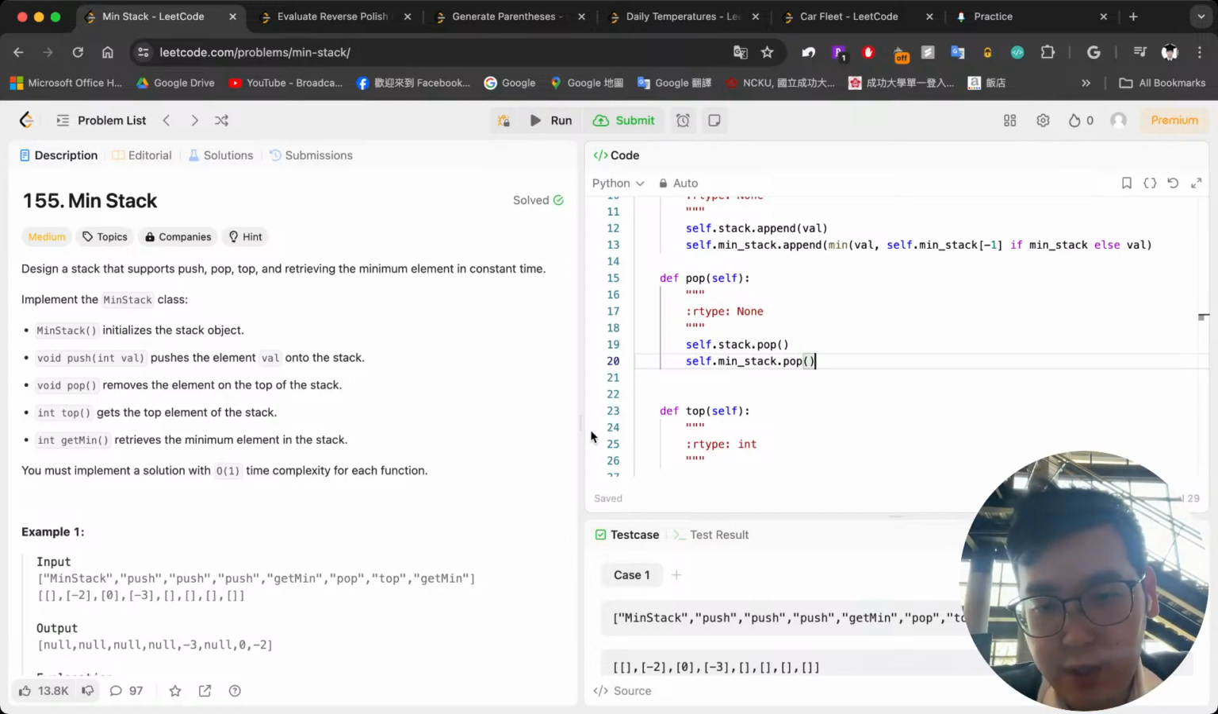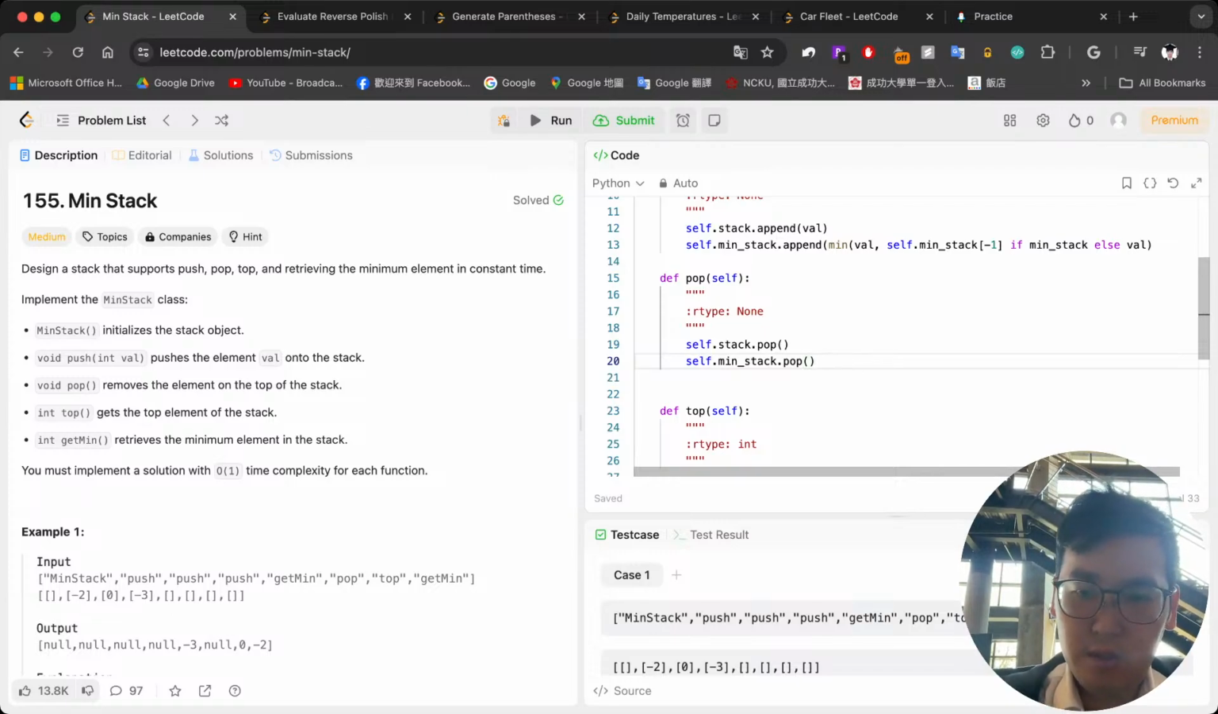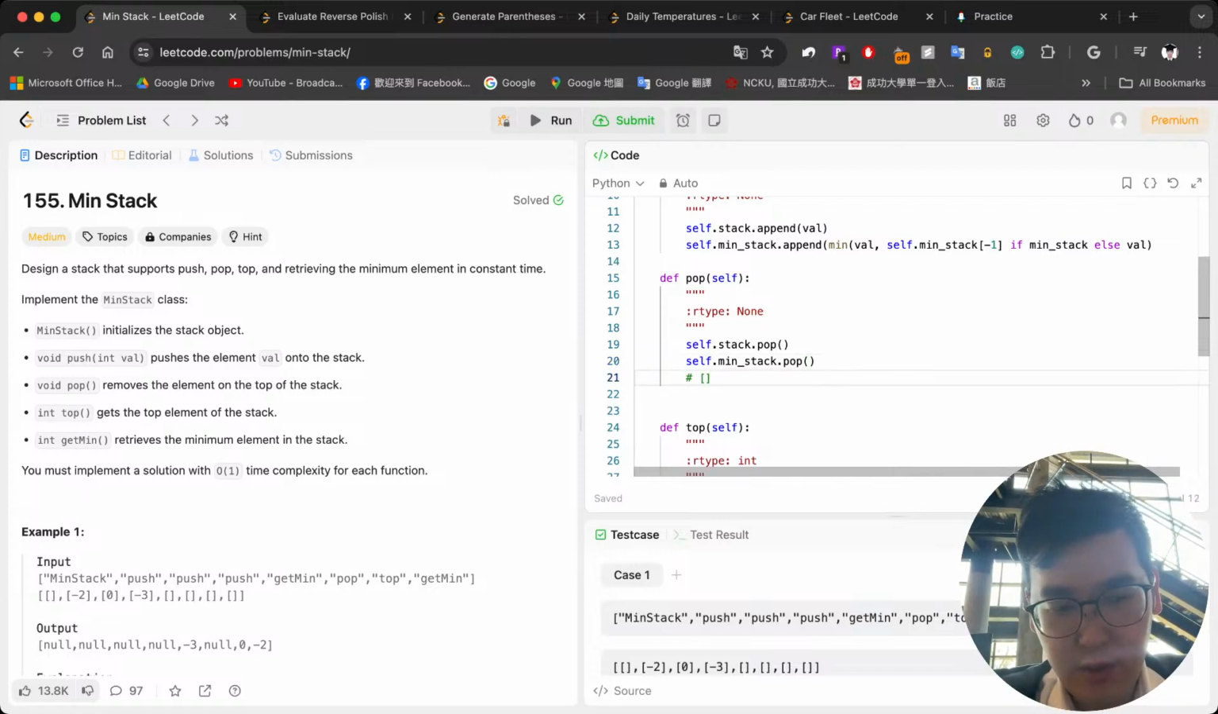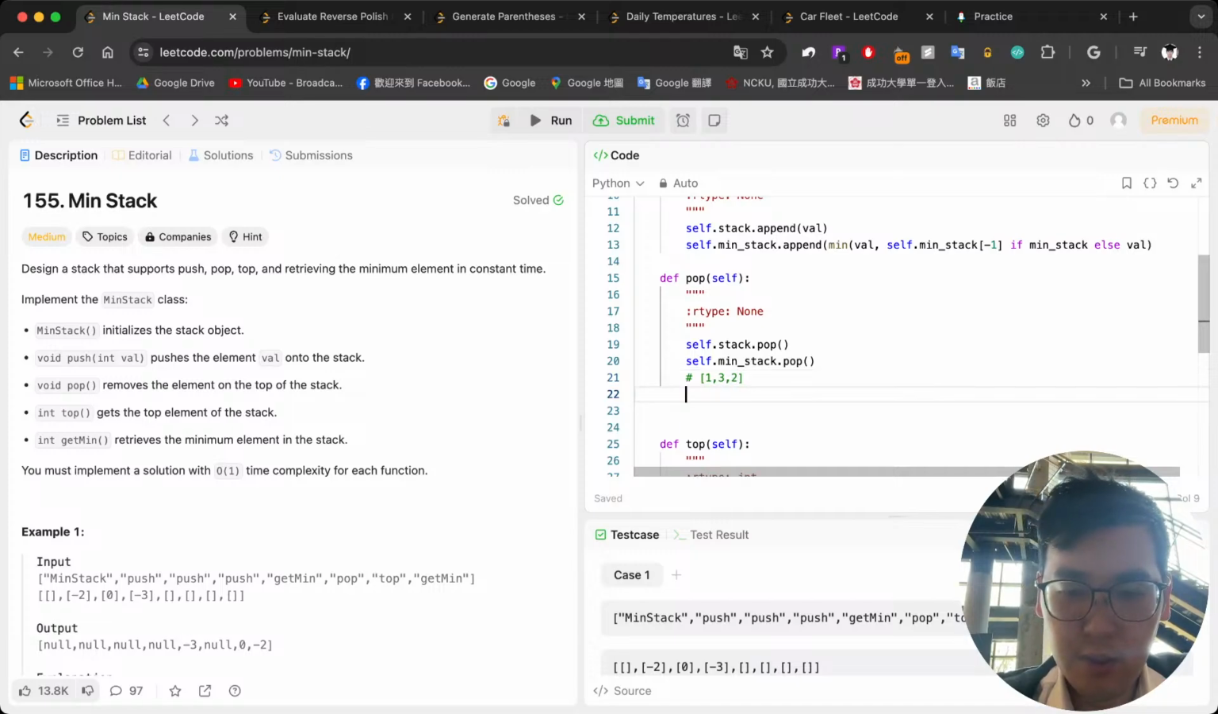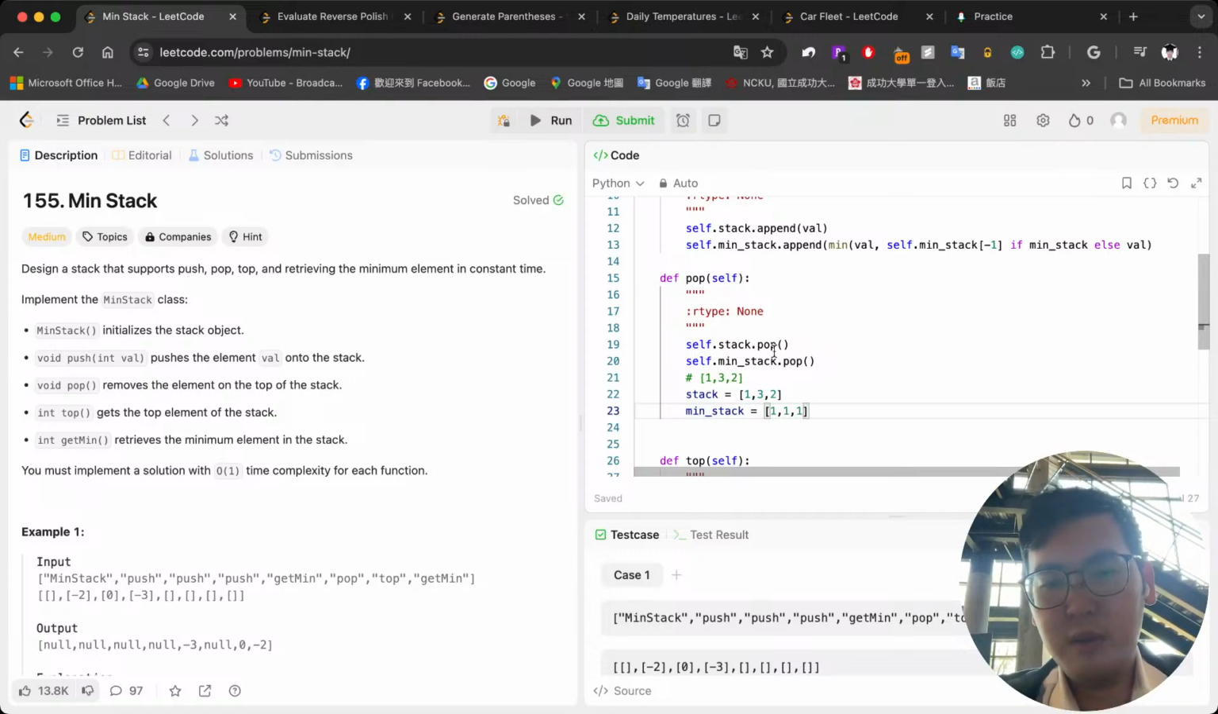So they say if we have a list of maybe 1, 3, 2, something like this, right? The stack would look like 1, 3, 2, and the min stack would look like 1, 1, 1.